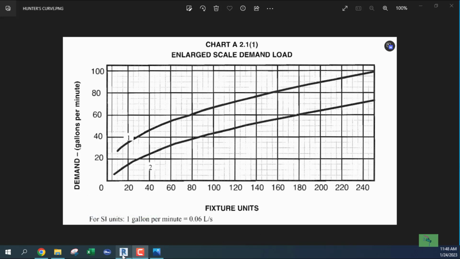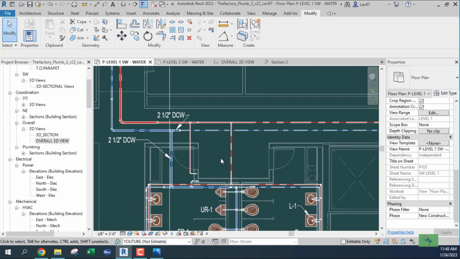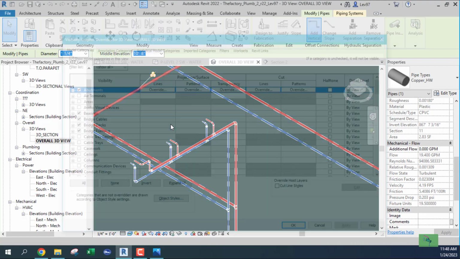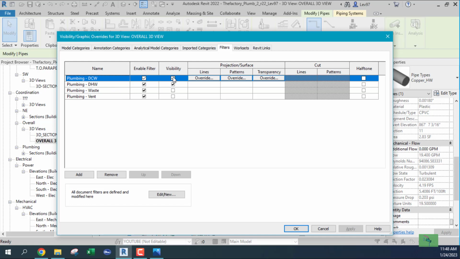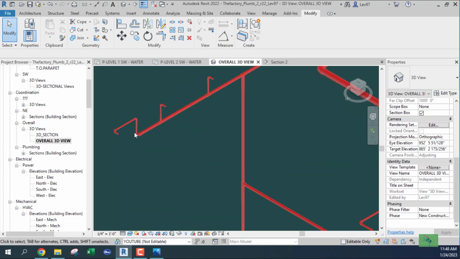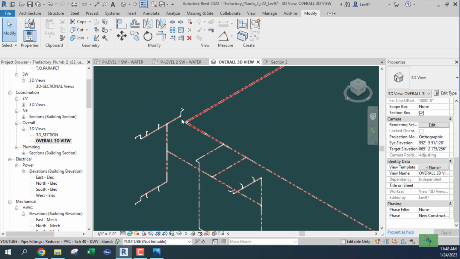Okay. So now what I'm going to do is go back and let Revit do the rest of this. Let's go to the 3D view, and I'm going to let Revit size my hot water based off of the velocity. And usually in hot water, you want to keep it between 3 and 5 feet per second. Okay, I'm going to turn off the cold water so that I can isolate that. Okay, so we have this piece of information.